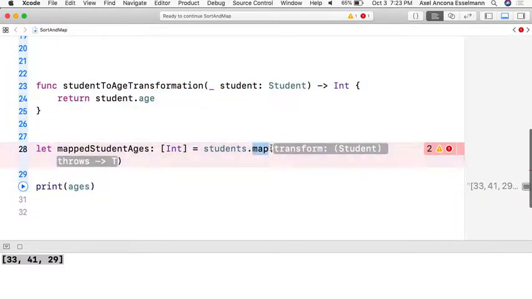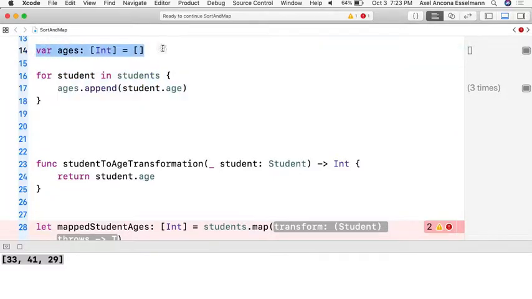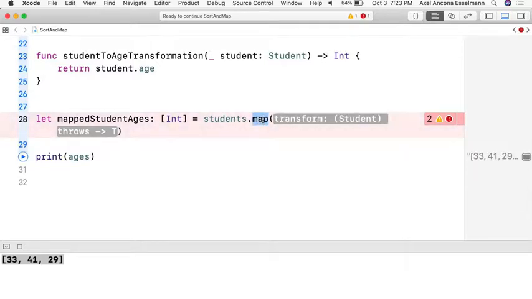And map wants us to do exactly that. It needs a transformation function that takes a student and returns an age. So this is exactly what we just created here. Map will execute this function on each element of the array. So instead of having to write a for loop where we're going student by student and accumulating, the map function will call this transformation function for us and then spit an array out at the end that did the transformation for each of the elements.